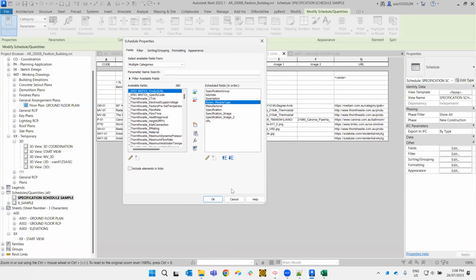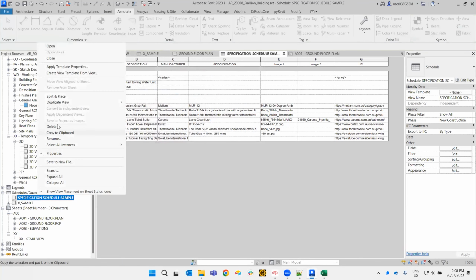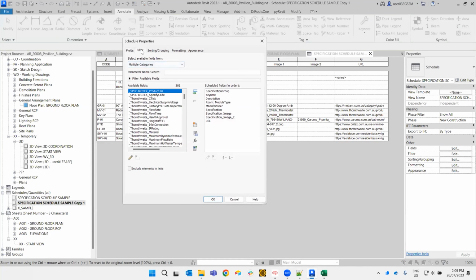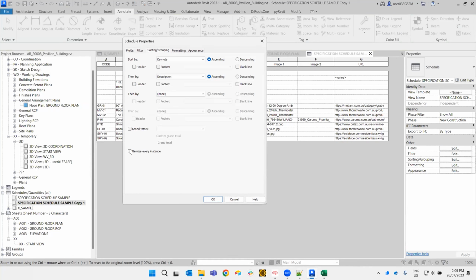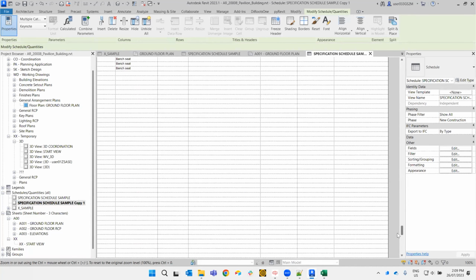Now it's quite simple the way that it works. It pretty much captures everything. I'd like to duplicate this and just show you what that actually looks like, so that you can get a sense of why there's a little bit of work involved with setting these up. So I've just duplicated this specification schedule. I'm going to go into it here. It's got no filtering applied, and I'm going to itemize every instance. It's basically going to show everything in the project model that can be scheduled. You can see we've got lots and lots of fields, all empty because there's no information.